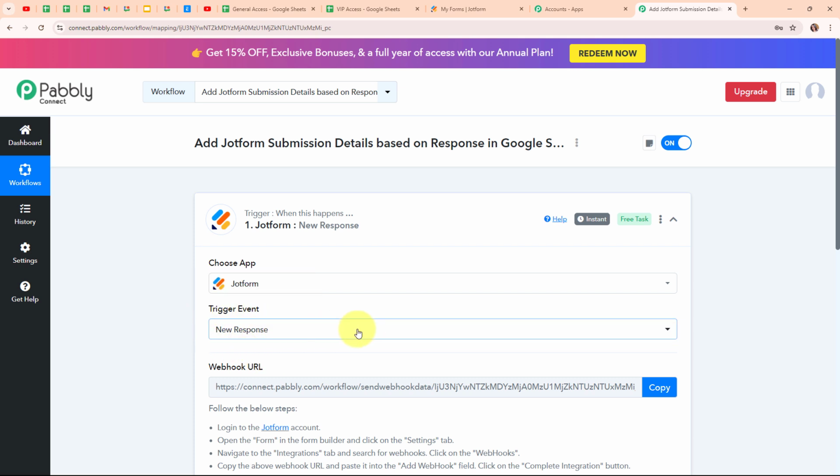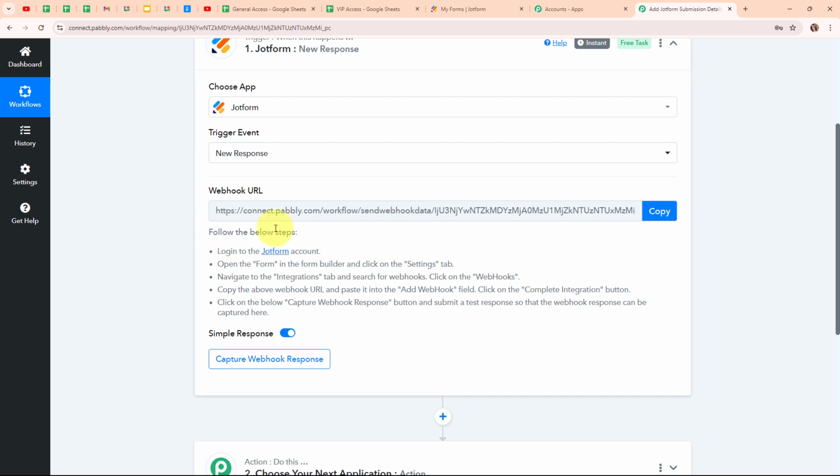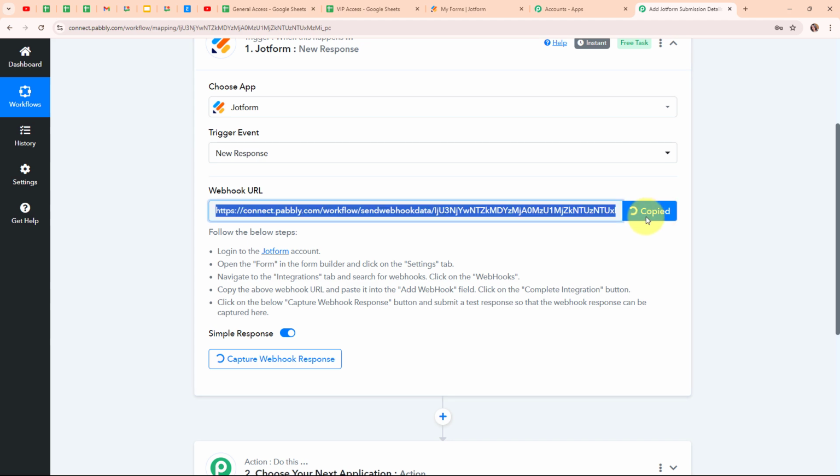And here you can see after selecting my trigger event, I have received a webhook URL. That means I'm going to use this webhook URL to connect my Jotform account with Pabbly Connect. So, following the instructions given below, firstly I'm going to copy this webhook URL.